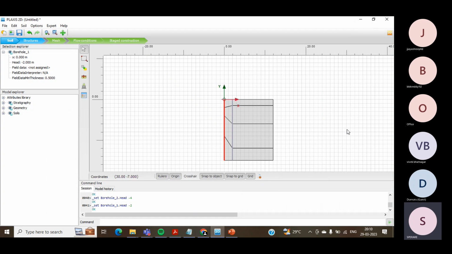If you have any queries, please raise your hand or unmute yourself and let me know, because I can't see your chats. Moving next, there is one more option. After you insert these soil layers and control the water levels, there is one more option called import soil.